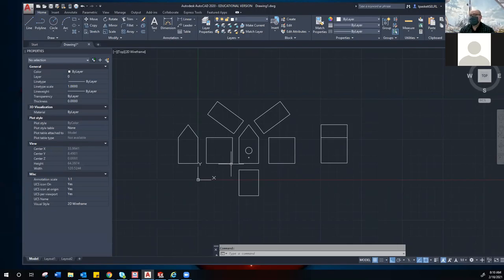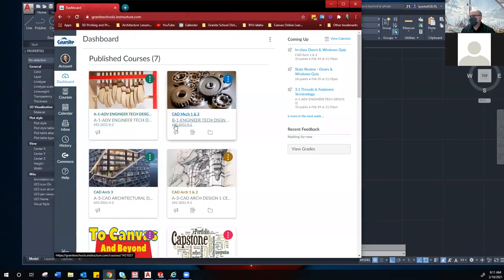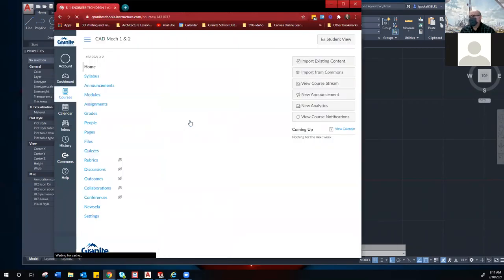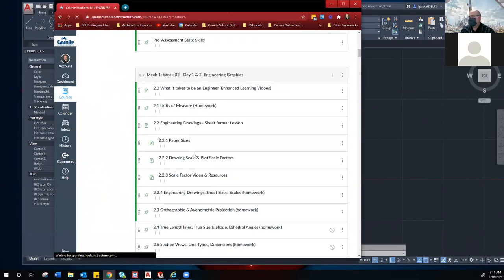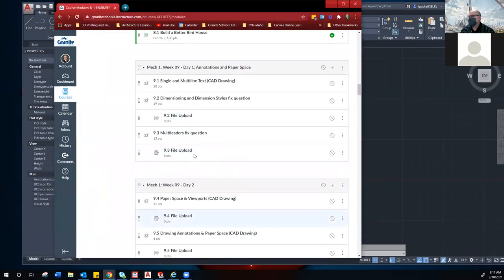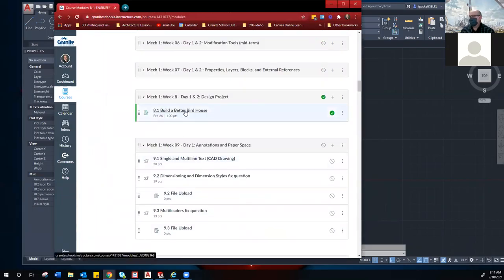Any? Yes. What are the size constraints? Size constraints. Let me pull those up again. Got to switch my screens around here real quick. We'll go into Canvas, go into your course. Hit modules because it's faster to go this way. Scrolling down. We're actually in week 8, which is where Build a Better Birdhouse is.